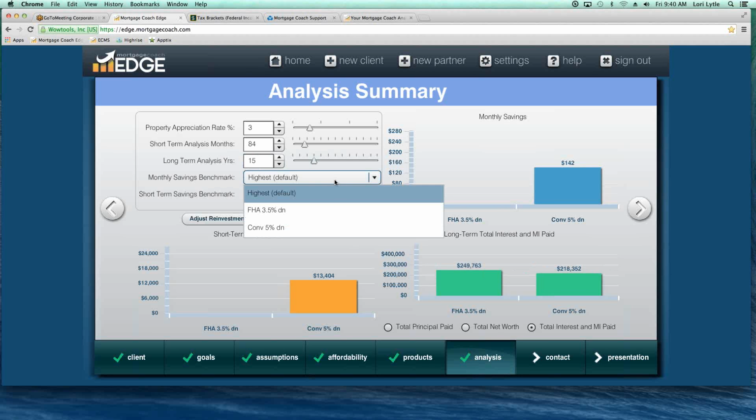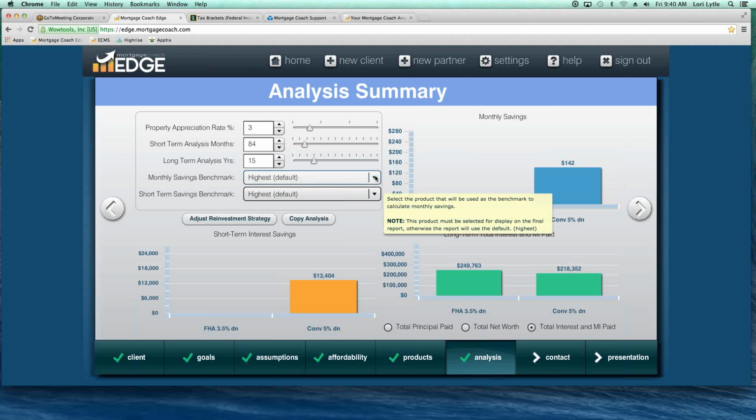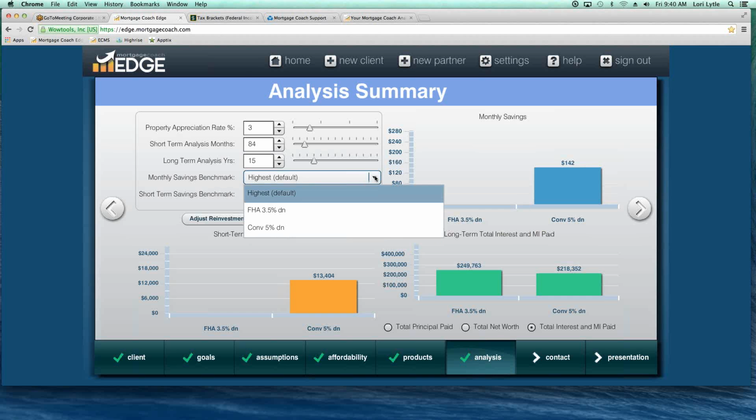Next, we have our benchmarks. The benchmarks is what you're comparing your graphs to. We always benchmark against the highest payment, so you can see that with the FHA. Doing refis, you always want to come in here and mark current mortgage, just in case you're doing the 30-year current mortgage. Maybe you're showing them a 15-year term. That payment's going to be higher, so that's why you want to make sure you point it to current mortgage.